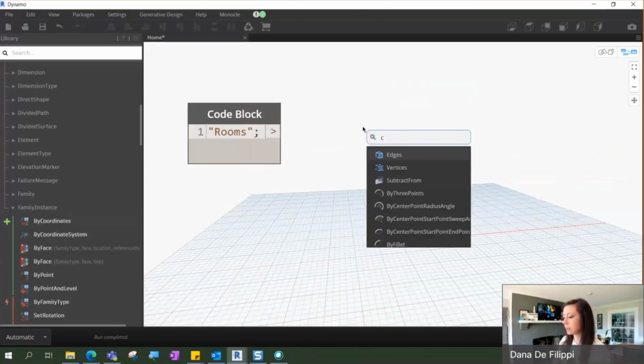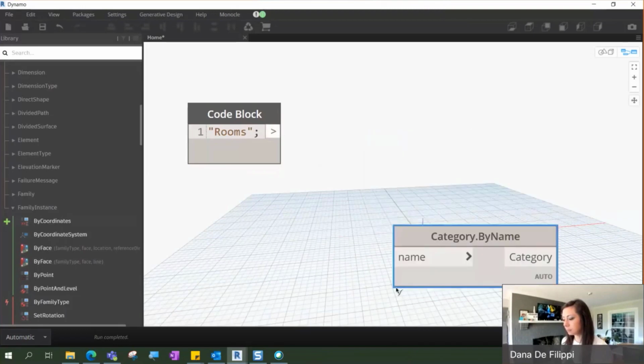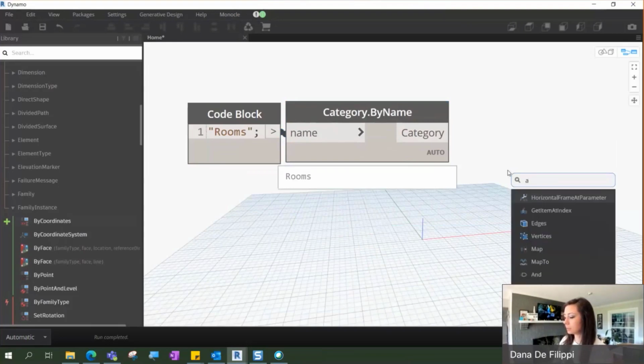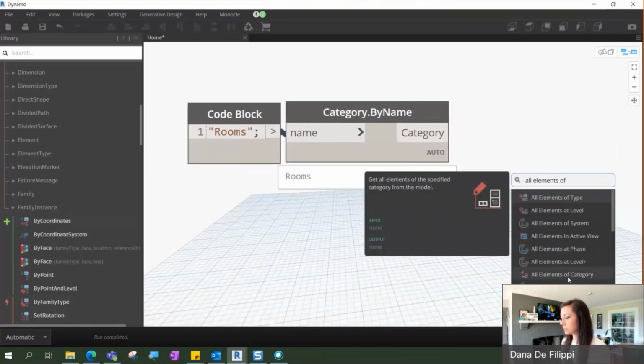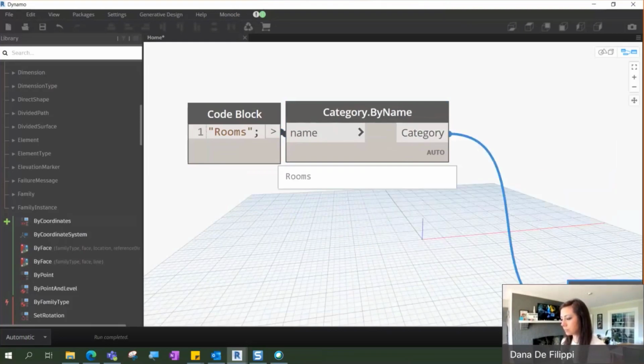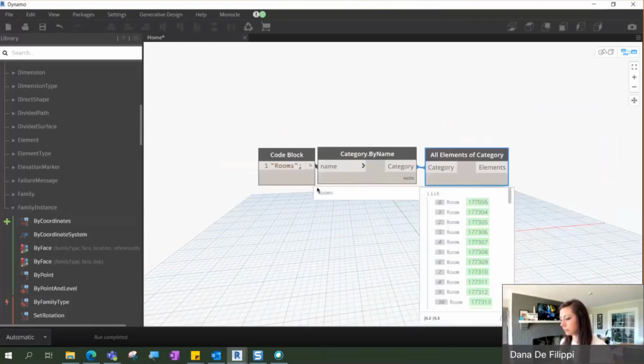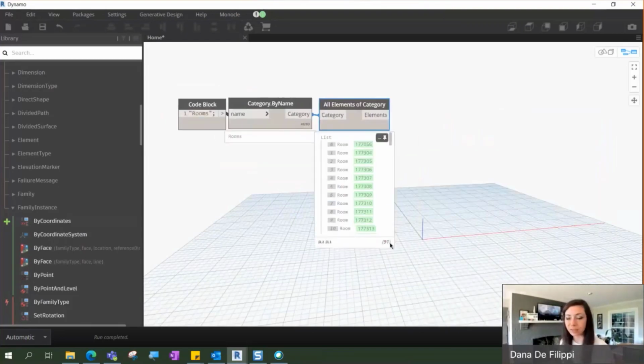So I'm going to type in category, and you can see there that I can get category by name. And because I have that name typed in correctly, hopefully, you can see that it finds the category of rooms. So at this point, I want to get all elements of category, just like my schedule would, right? So we're going to look at all rooms within our Revit model. It looks like there are 91 within this specific sample file, the Revit Advanced sample file.